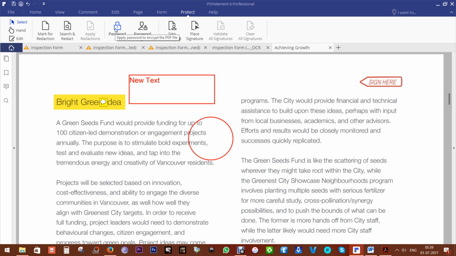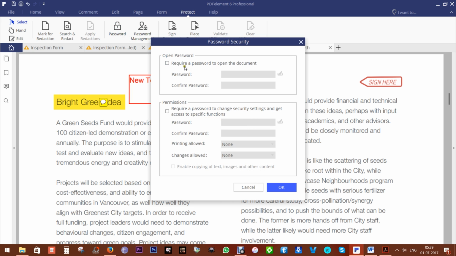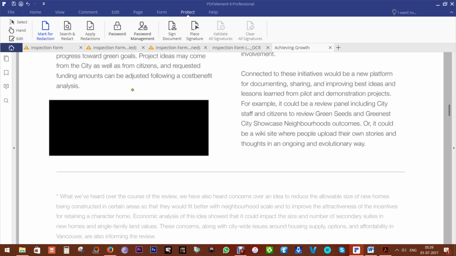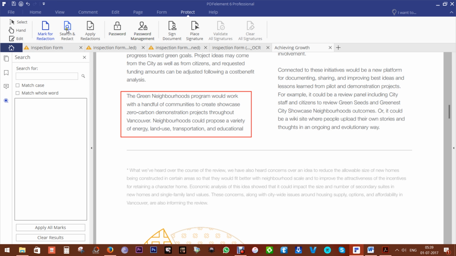Now you can also protect your documents with passwords. You can also permit some of the actions, like you can allow printing or changes to the PDF document. Now you can also redact your sensitive information. You can either mark the area manually and redact that part, or you can also look for different keywords. For example, if your phone number or your email address is there, you can redact that part.